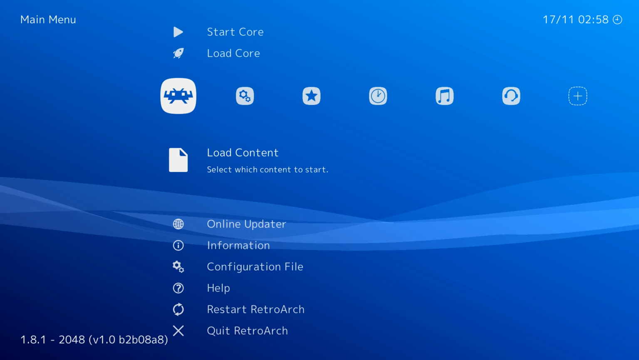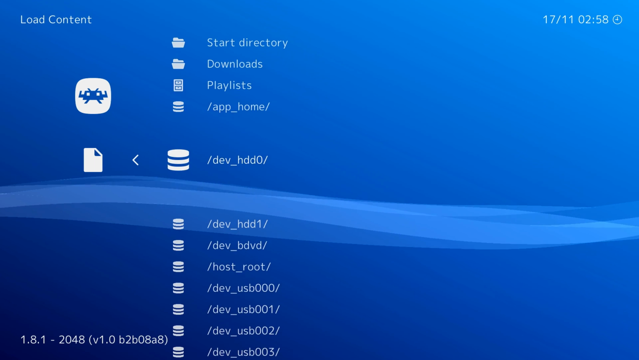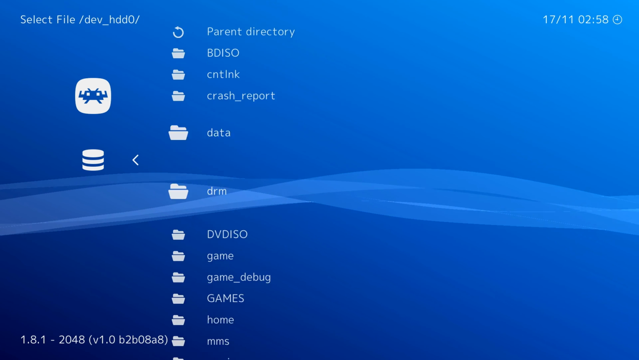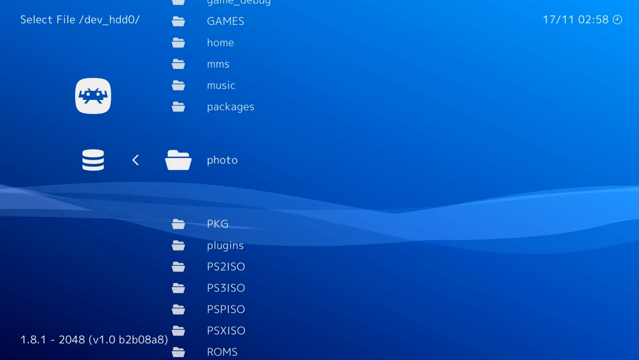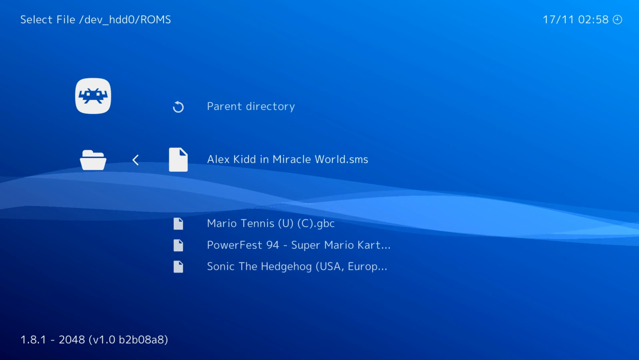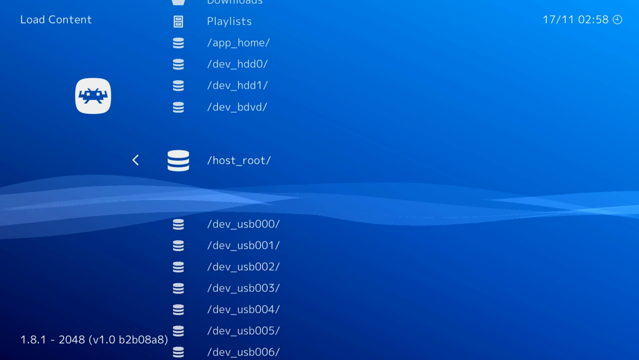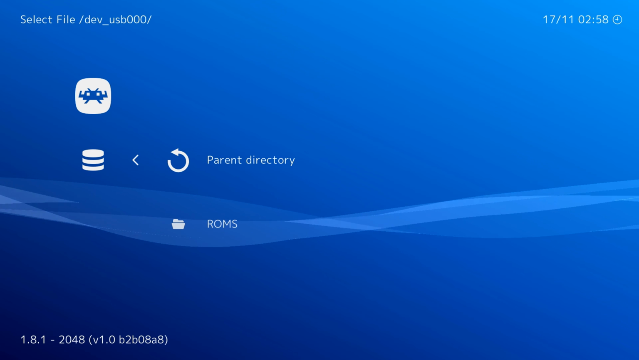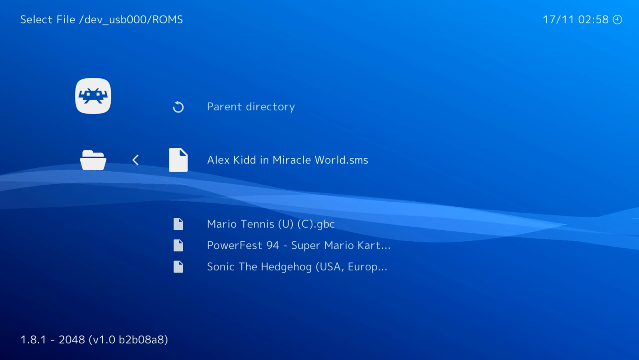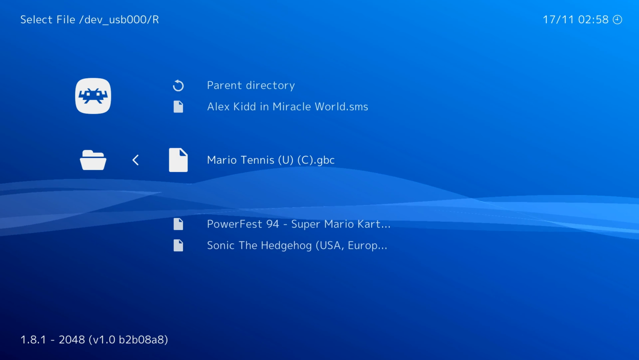So to actually load your games, you're going to want to go down to Load Content and then browse for your games. So if we go to Dev HDD 0 and then go down to ROMs, which are down here. And then there's my ROMs that I put on the hard drive. And of course, if I want to load from the USB drive, then there's USB 000, and there's the ROMs folder I put on the USB drive with the same games inside. So all you have to do is run the game. So let's try Mario Tennis first.